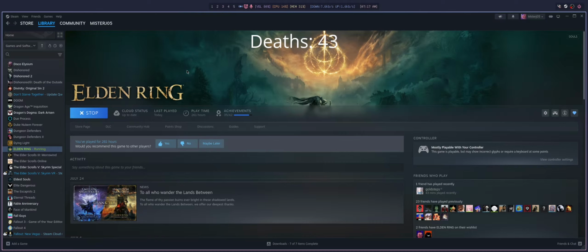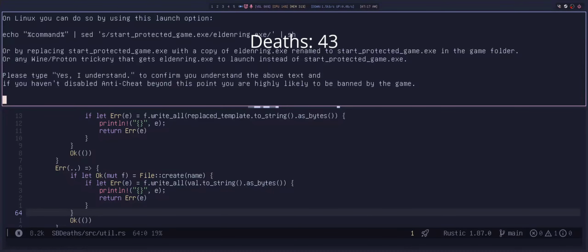Classic Linux, taking 5 years to boot games. I love that. Oh my god.